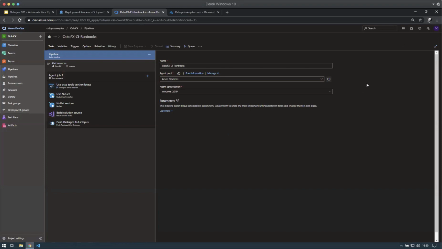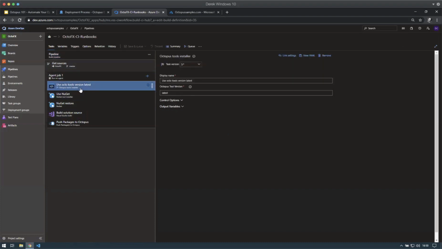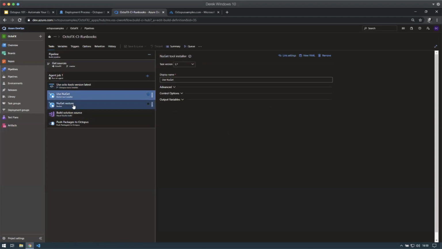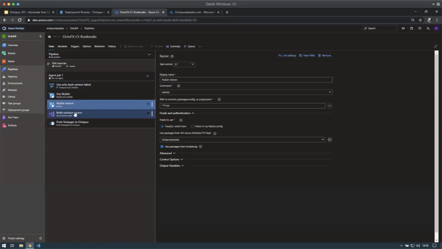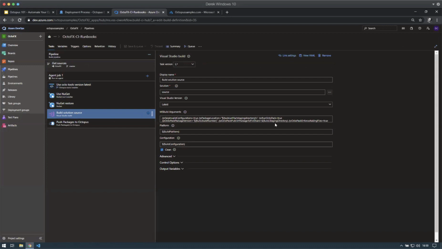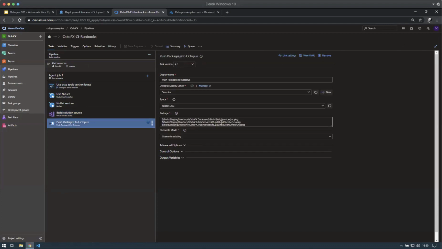So it's quite interesting. Anyway, so this is Azure DevOps. I just want to take you through the CI/CD process. What we're doing here is we're specifying the Octo tools to use. We're using NuGet. We're doing a NuGet restore. So if you're familiar with Visual Studio, you'll do this several times a day. And then lastly, I'm just building the solution and then pushing the packages. So that's the database, the rate service, and the trading website.